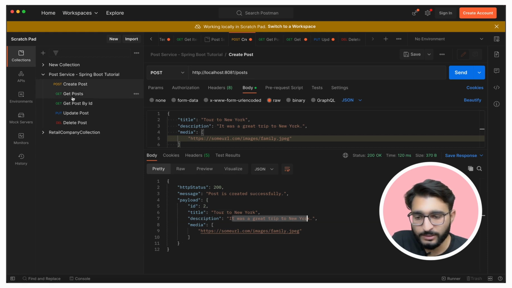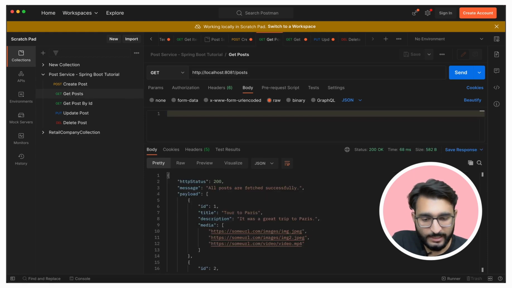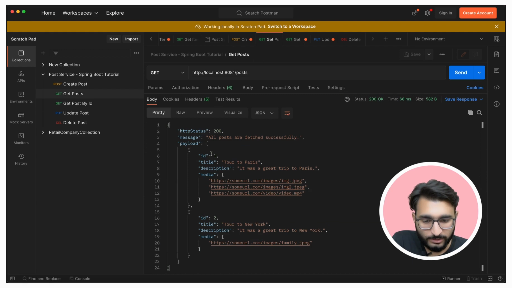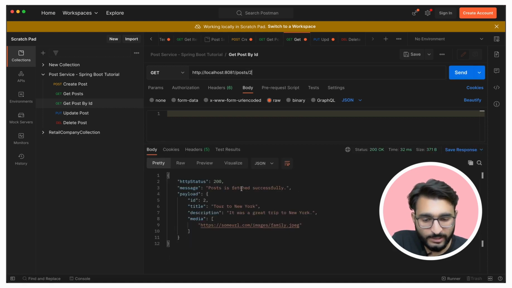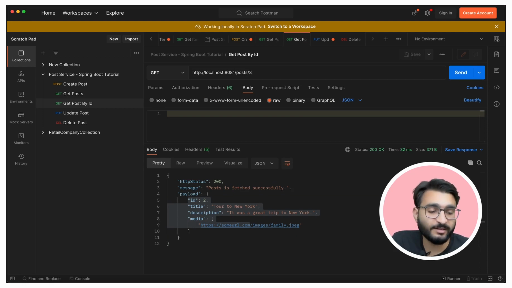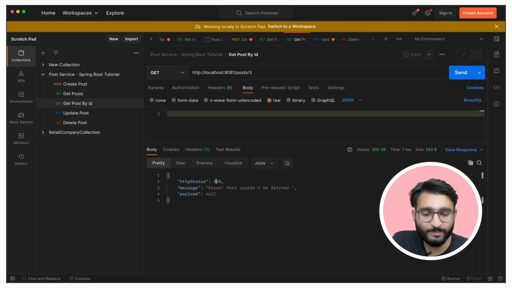Now if you go and get post, you will see it will fetch you all the posts, the first post and the second post as well, right? If you try to get any specific post by ID, you will be able to see the ID 2, New York. If you try to get any post with some ID which does not exist in the database, it will give you a bad request error, post couldn't be fetched.